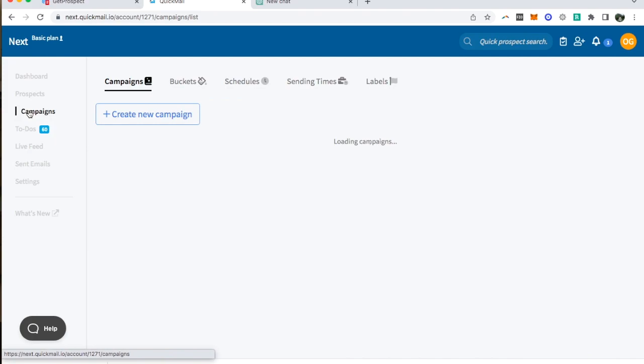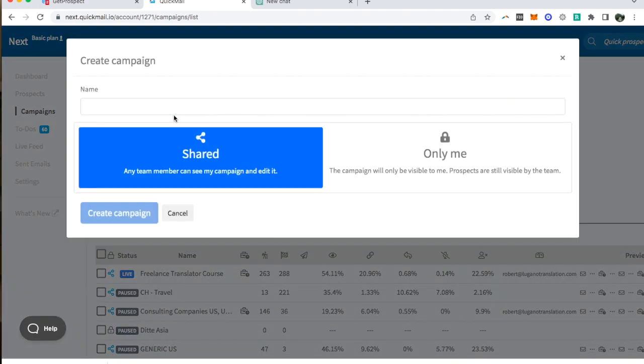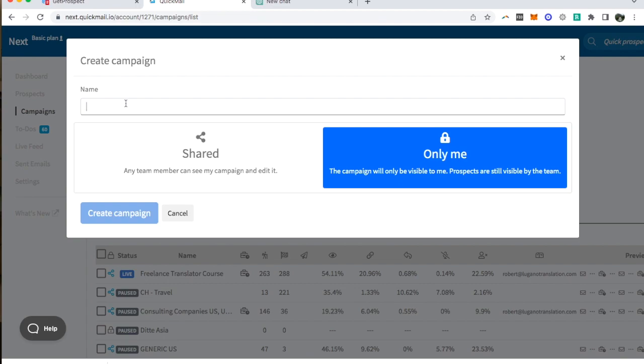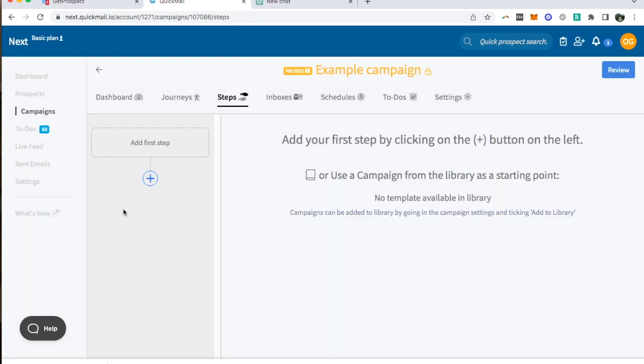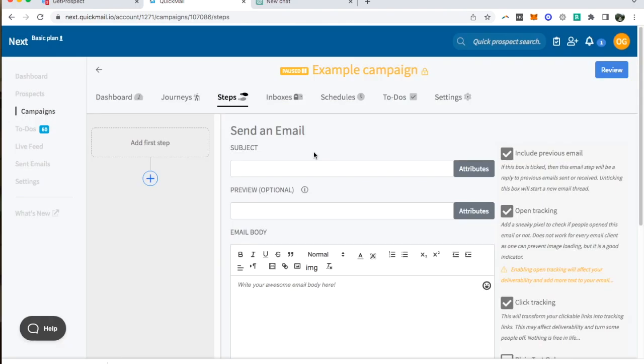There's one more step you want to do to make this actually work, and that's create a new campaign. It's only for me. I'll call it example campaign. Create a campaign. And here we're going to add a first step. First step is an email. Subject, well, this will be your cold email. And so you can write something like Italian to English, say financial translator, or write something catchy, whatever you wish to do.